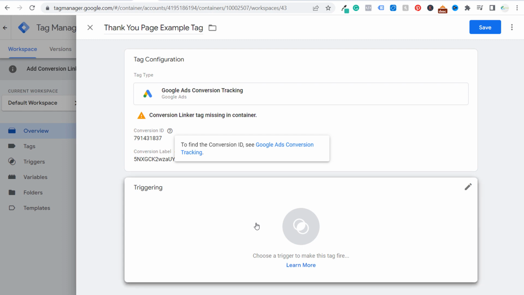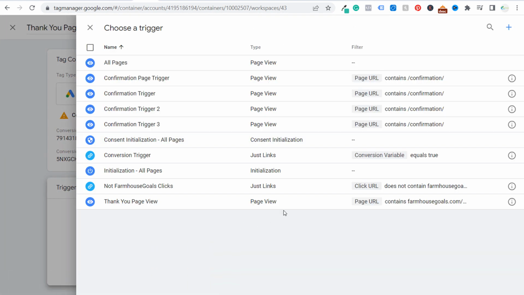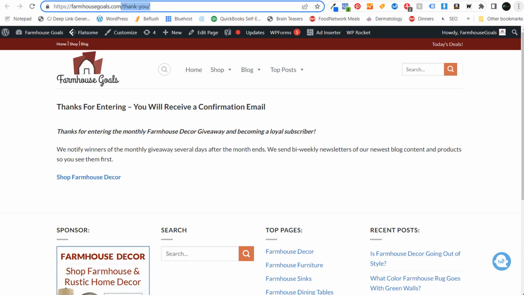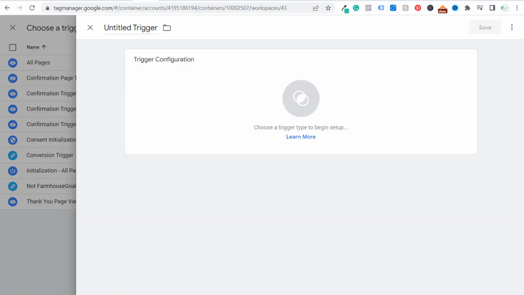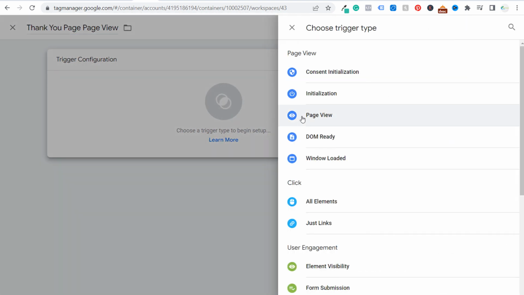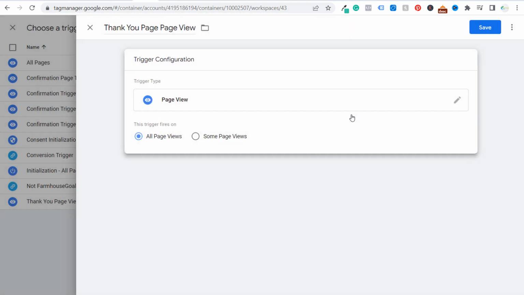Next, what we need to do is set up a trigger. With a trigger, we're going to click on the plus sign in the top right corner, and our trigger is going to be every single page view on this page that we want to track. So let's come back over to our Google Tag Manager account, and our trigger will be the thank you page view. Okay, so now in our trigger configuration, we're going to choose page view right here, and it's going to be a trigger of a page view.